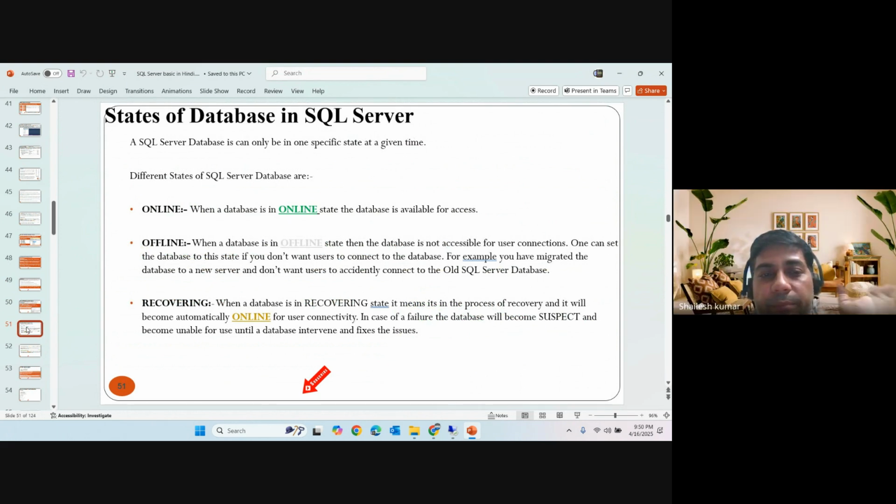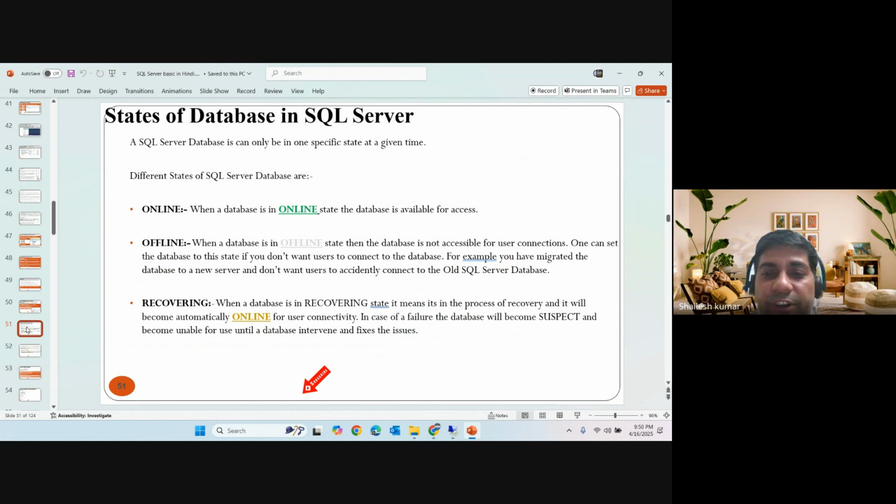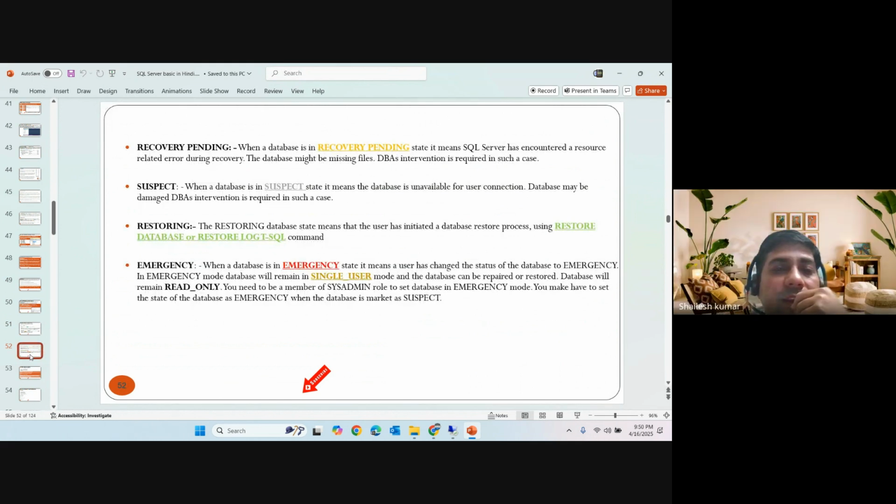Online means you can perform each and every activity, with the database available to the end user. Offline means you cannot use or perform anything. Recovering means you're waiting for the last restore backup. Recovery pending means it is looking for the log files and other pending data. Suspect means the database is unavailable for user connections, maybe due to damage to data files and log files.